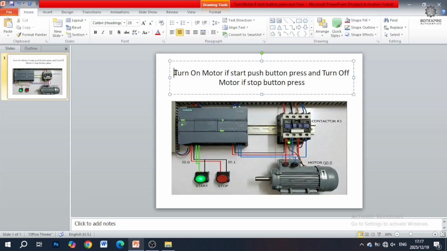Okay, turn on motor if press start push button and turn off motor if press stop push button. So this is start push button, we can address I 0.0. This is stop push button, we can address I 0.1, and this is motor, we can address Q 0.0.